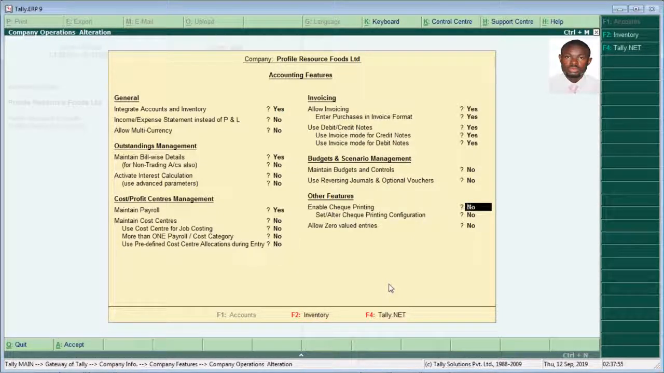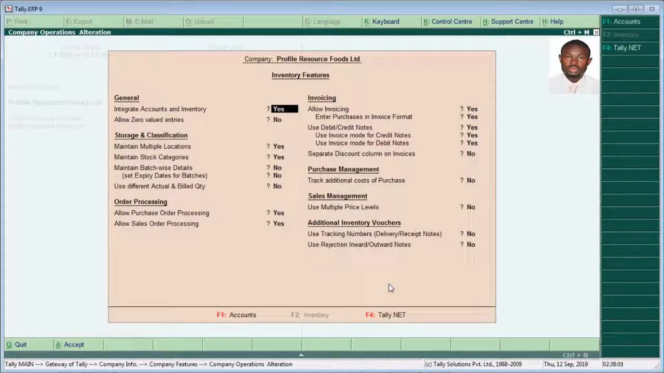Okay, having done that, having set up our account features, we go to the next one, which is inventory features. So we'll also look at how we will set inventory features. So what are the things we need to set under the inventory features? We can set the general. These are some of the things you can find under the inventory features.